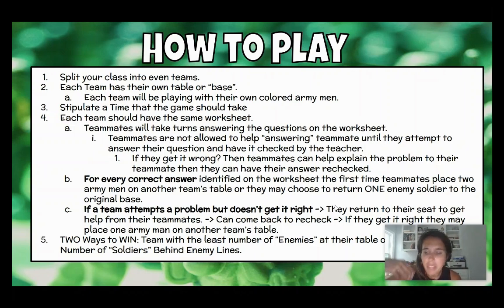You put them into teams. And then you tell the class, hey, we're going to play this for 10, 15, 20 minutes, totally up to you. The more questions you give them, obviously it will take more time. But you take that same old boring worksheet that you're already going to do, similar to capture the flag, except they've got a few options. So teammates are going to take turns answering the questions on the worksheet. And they're not allowed to help each other. So they're going to go one person at a time.